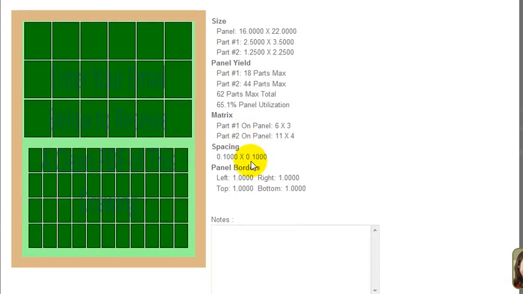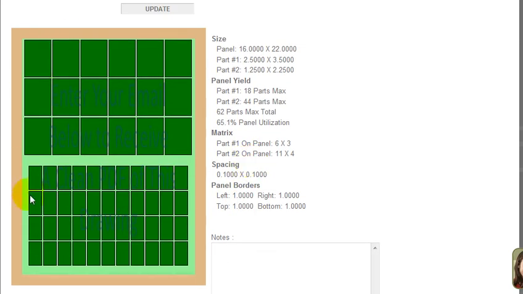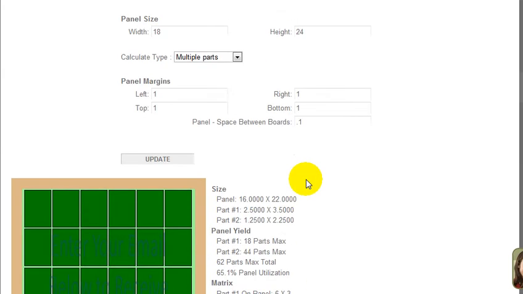Update that. So then it's going to break it down into two different sections of the two different part numbers, so you can see about how many of each part number that you're going to get. Again, this is just a rough estimation, just kind of a tool to give you an idea.